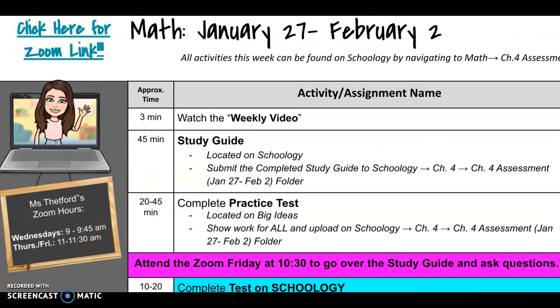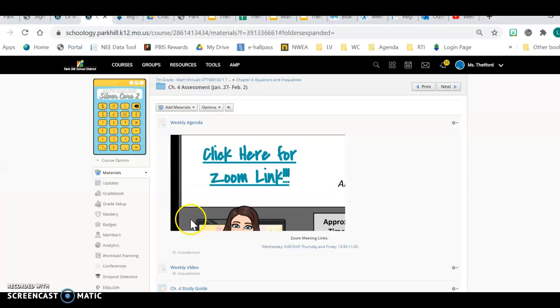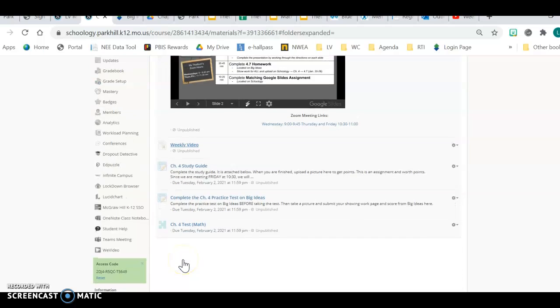And so our Zoom link is located here at the top. All you got to do is click that and it'll bring you to us. And so I look forward to seeing you guys on Friday. I'm going to keep saying it. It's Friday at 10:30. So after that, we are going to go over what's in the folder.